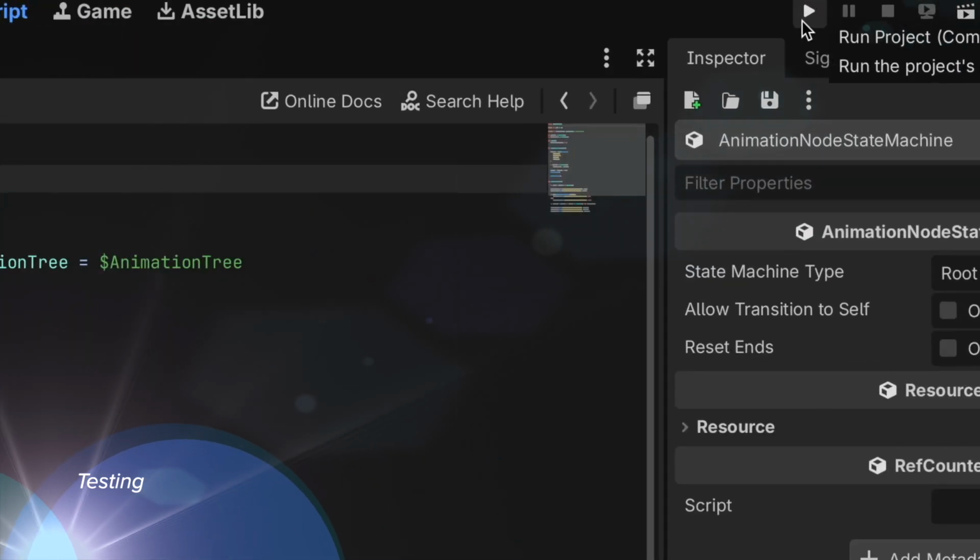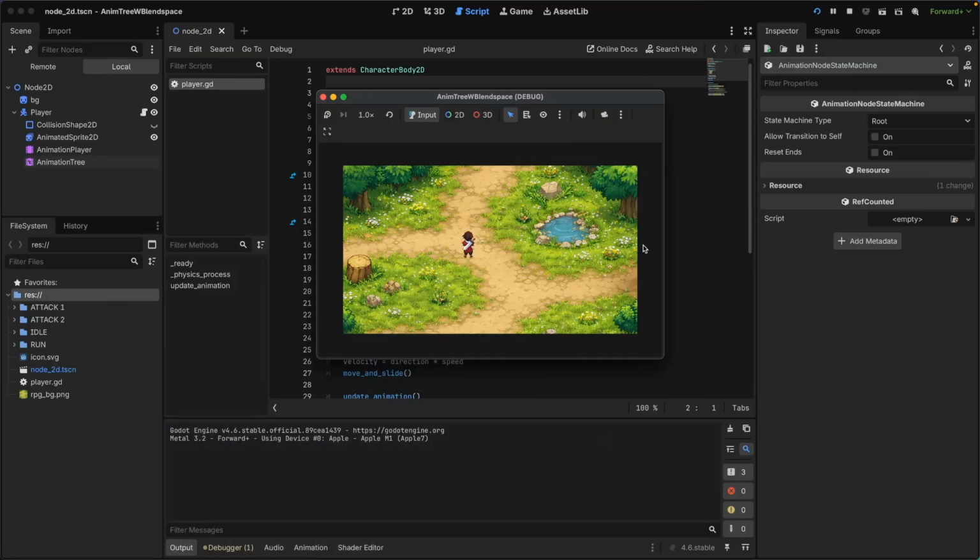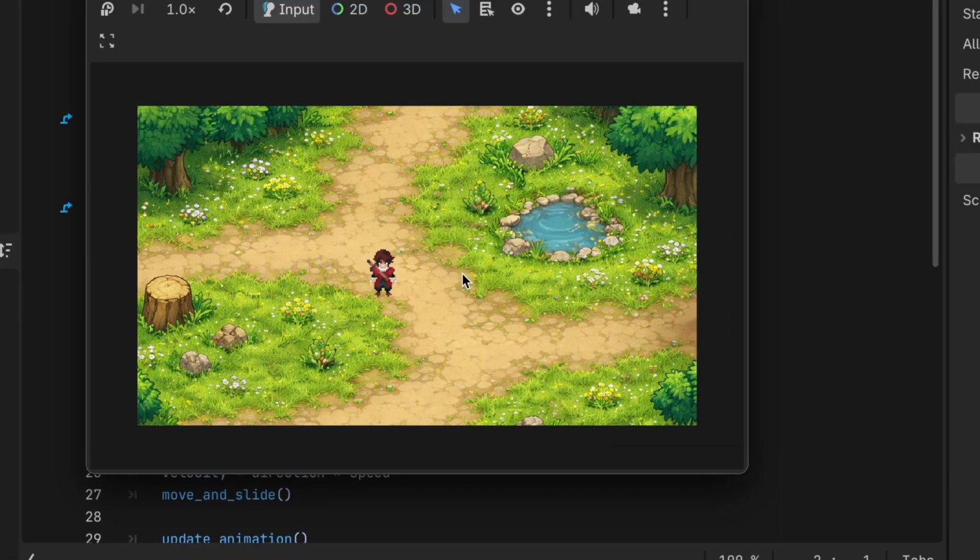Now run the game. I can use WASD keys to move the character, and turn around, use spacebar to attack, and even can attack while moving. When the player moves, walk animation plays. When the player stops, idle animation plays. When pressing attack, attack animation plays, and the character attacks in the correct direction.